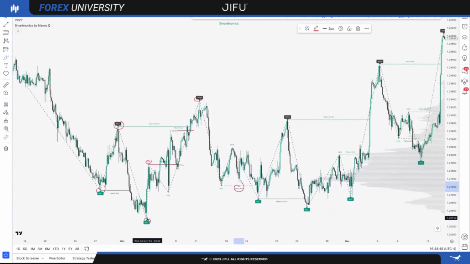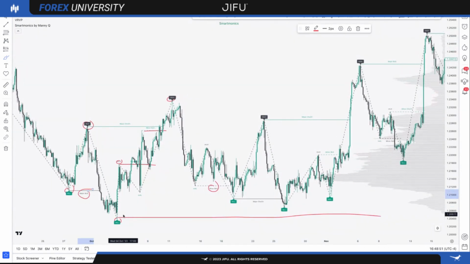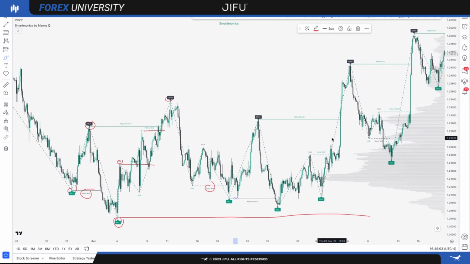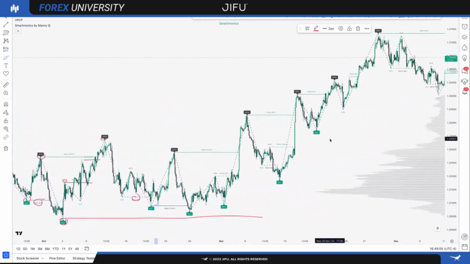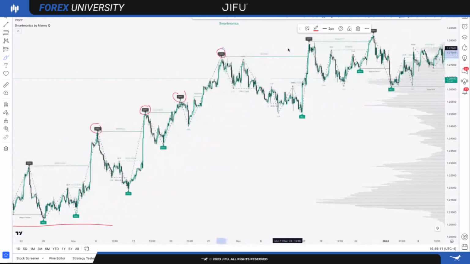So you'll see here, you have no major break of structure to the downside because the market never broke below this low. It started creating internal highs and internal lows, and the market started following those internal highs and those internal lows. So you can use this to help you really just detect the overall order flow of the market.